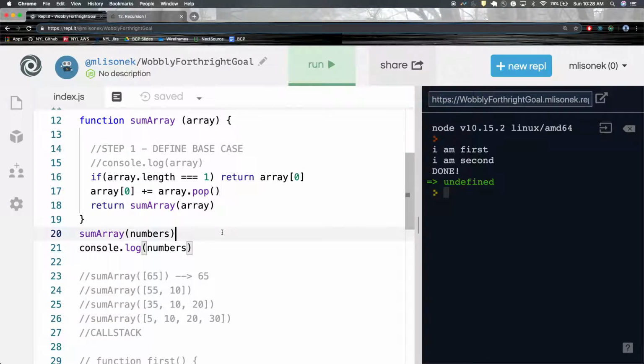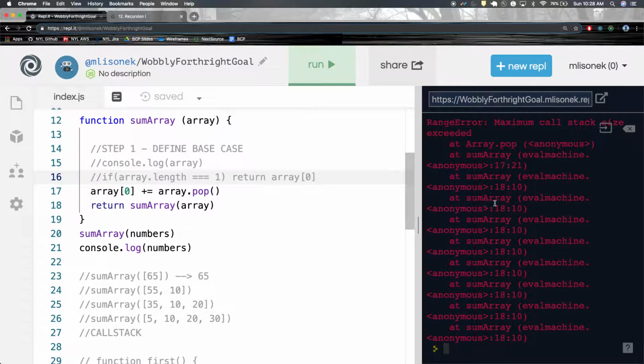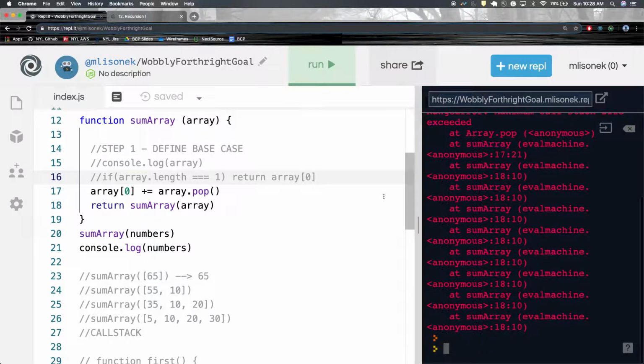If you don't put this base case in, maximum call stack size exceeded. It just keeps trying to pop something off an array that doesn't exist over and over and over again. So we need to tell it when to stop.